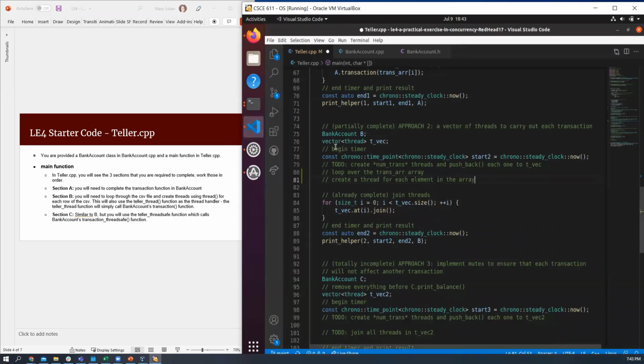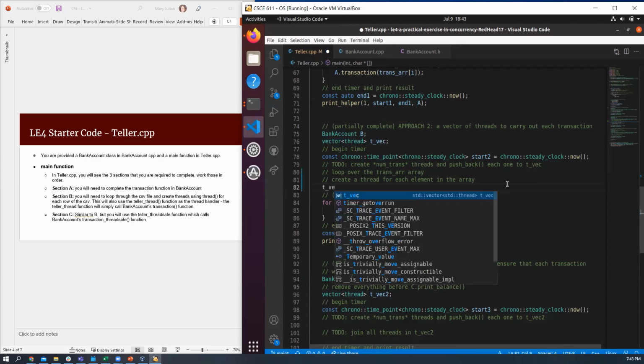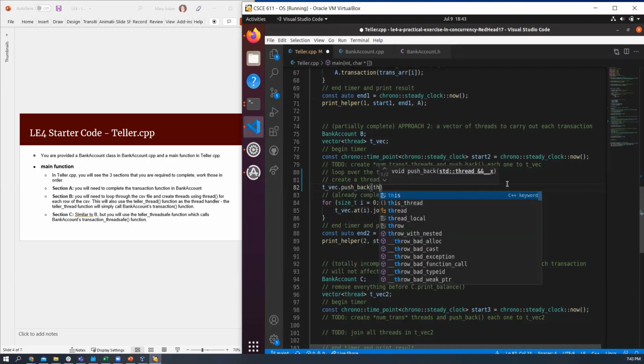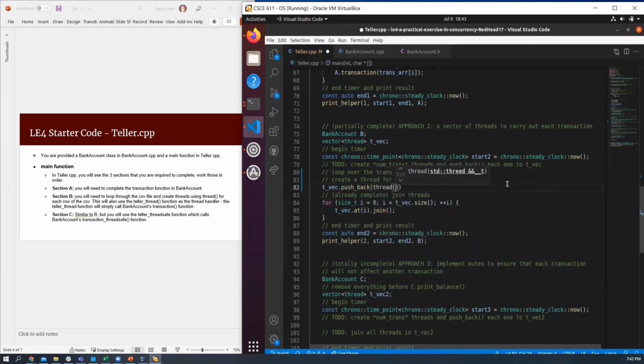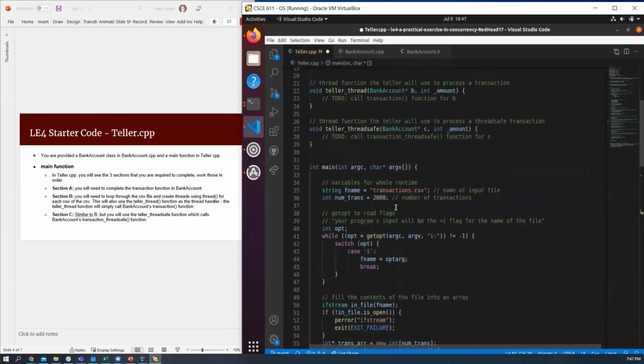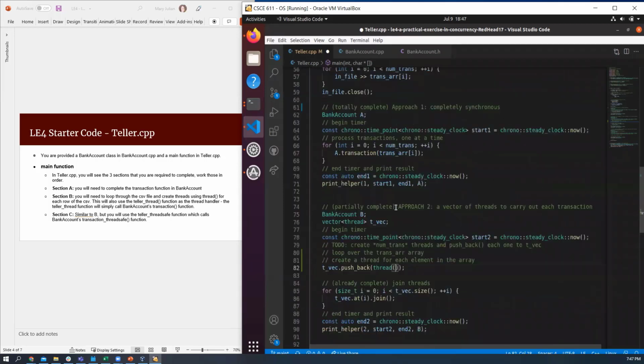So here we can say, so we already have a thread vector. So if we go tvec.push_back, we want to be pushing back an instance of thread. So we're going to call the thread constructor. The thread constructor requires a handler. So our handler is going to be this teller_thread function.